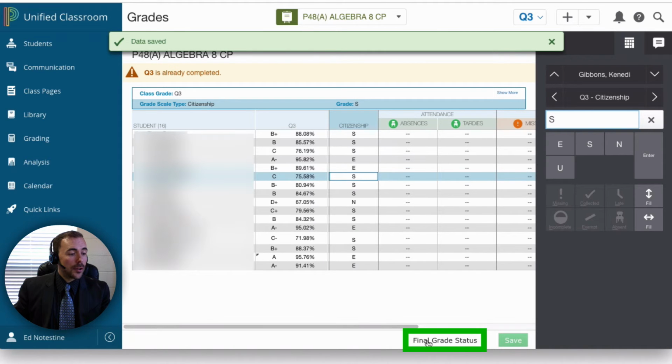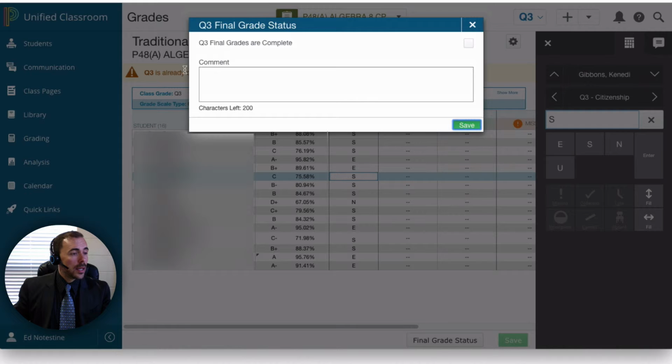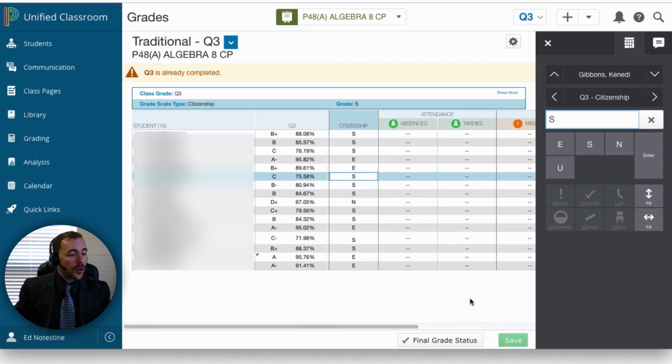And finally, under the final grade status, okay, when my quarter 3 grades are complete and I have verified that those look accurate, I'll check the box. And if I need to make any comments, I can make some comments that'll get added to my status report. I hit save, and the final grade status, that will allow our admins to see a term grade report that have been verified by the teachers.